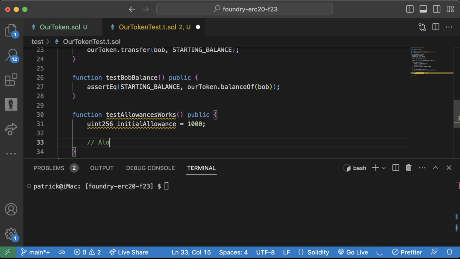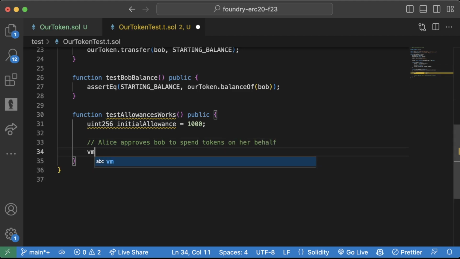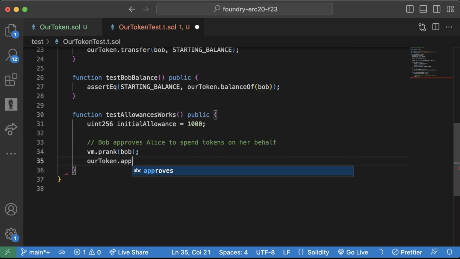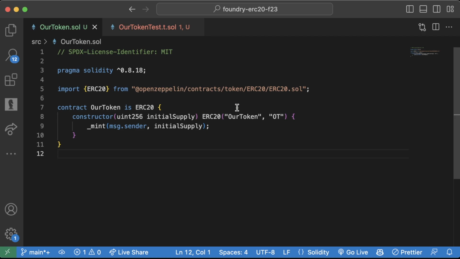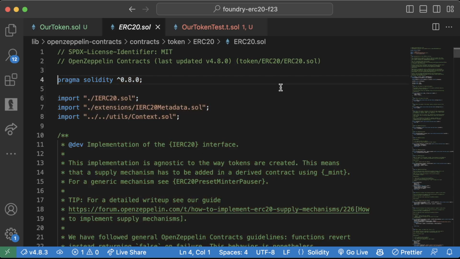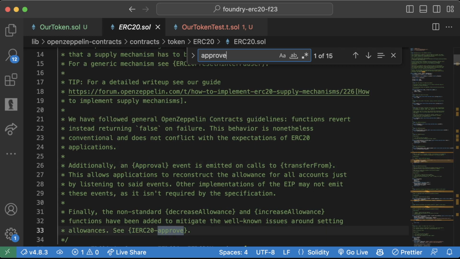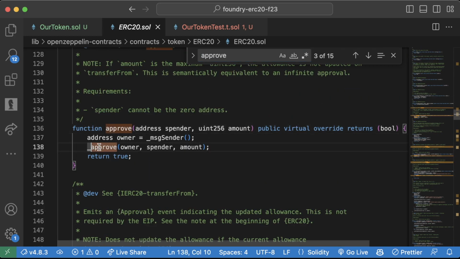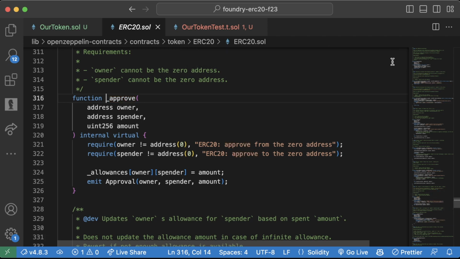All right. Now we're gonna say Bob approves Alice to spend tokens on his behalf. So we'll say vm.prank Bob, and we're going to run our token.approve Alice initial allowance. And if we go to our token, if we command click or control click into the ERC20 and look up approve, there's this approve function, which has this inner function approve, where if we click on that, we update this allowances mapping.